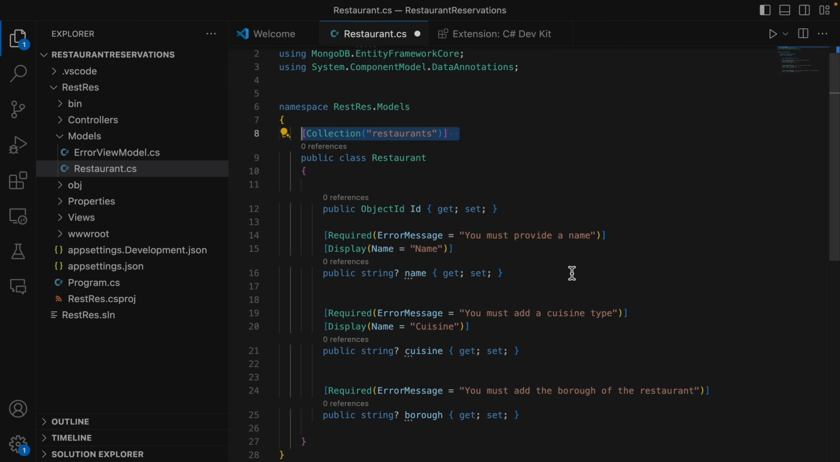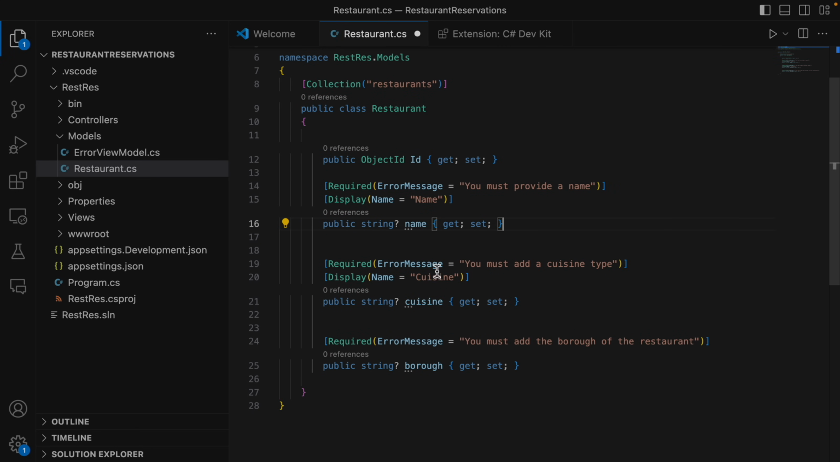So if we go back here, that's why we have the cuisine, borough, name, and then the object ID, because every object in MongoDB has its own object ID. If you're designing something from scratch and you don't already have some sample data, you can basically put in anything you want here, but I just took some fields from the database we already have. So let me save that.